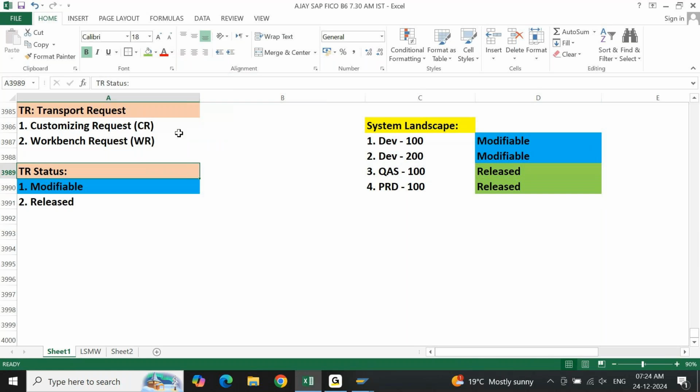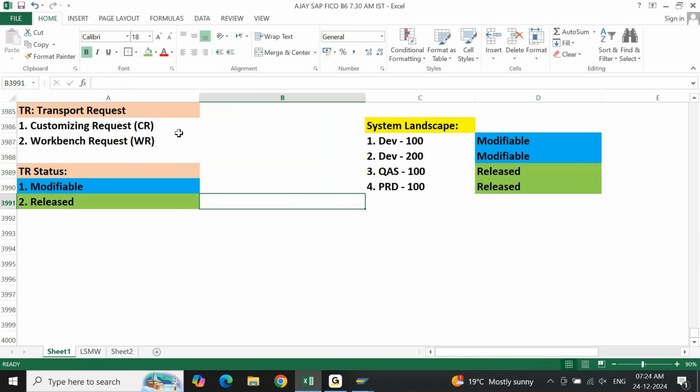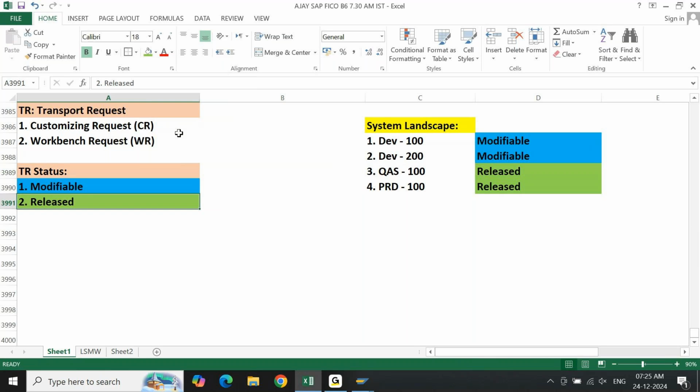If your TR is released, it is where? Quality or prod or PRD. Either it is in the quality system or it is in the production system. Your TR status will become released. Once a TR is released, no more changes possible. If you need any changes after releasing a TR, you need to add a new TR. Am I correct? Yes. In the same TR, you cannot make any changes. You need to create a new TR.